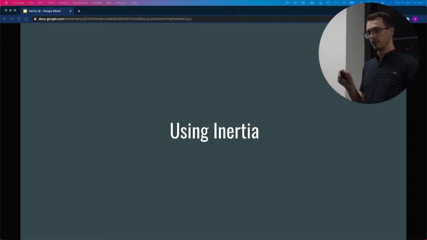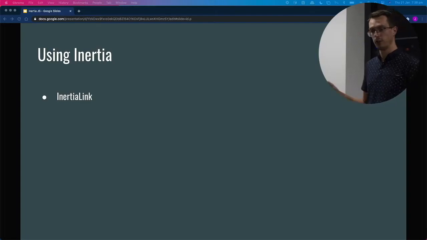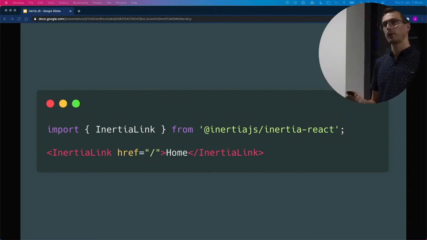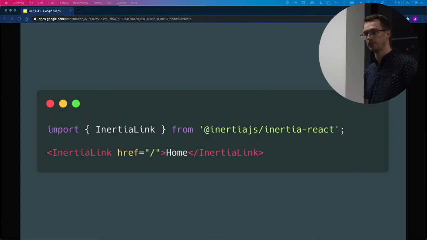So with installation complete, how do we go about using Inertia? First, you'll need a way to move between your pages. This Inertia link is effectively just a wrapper around Axios. It sends some special headers with each request that tell the server-side library to give us back a JSON response.